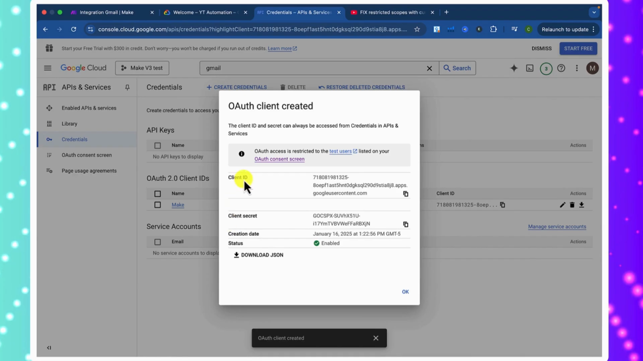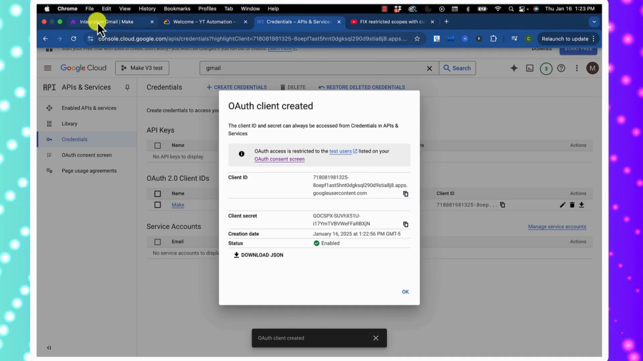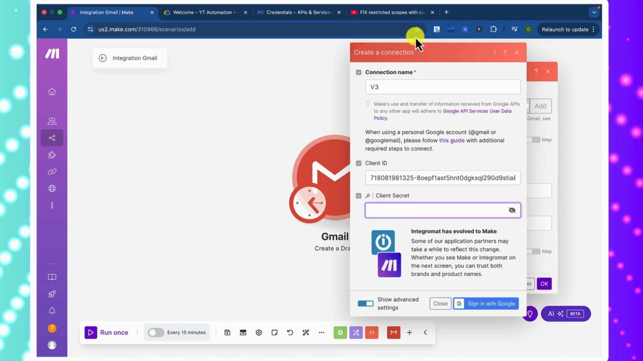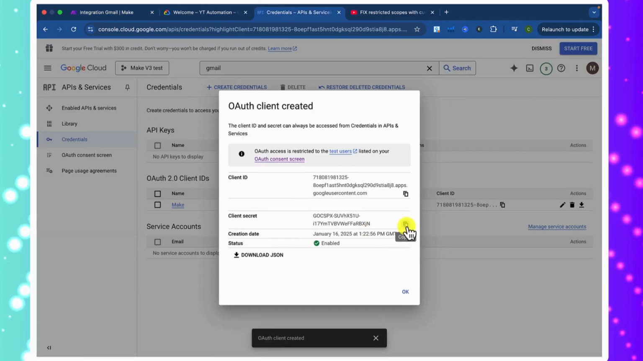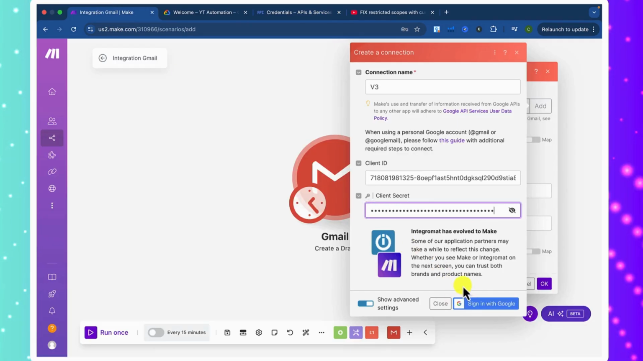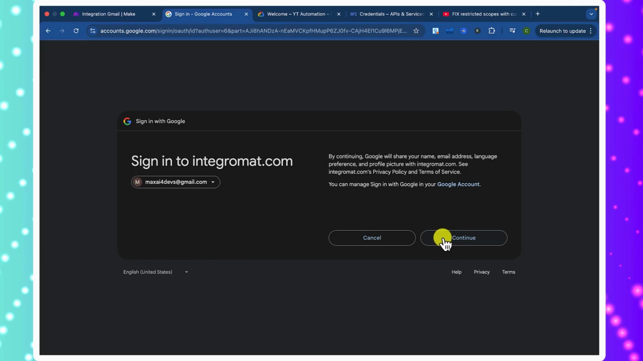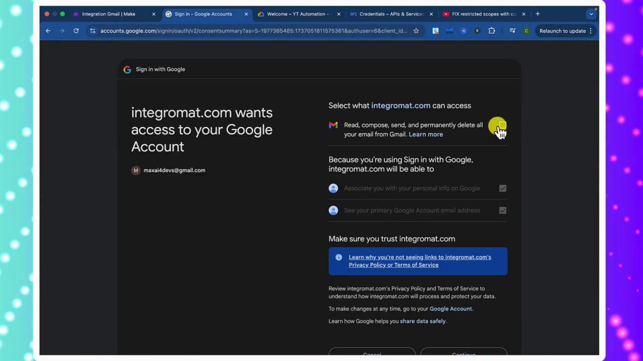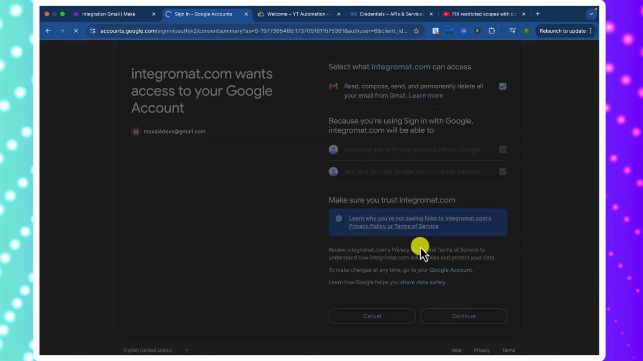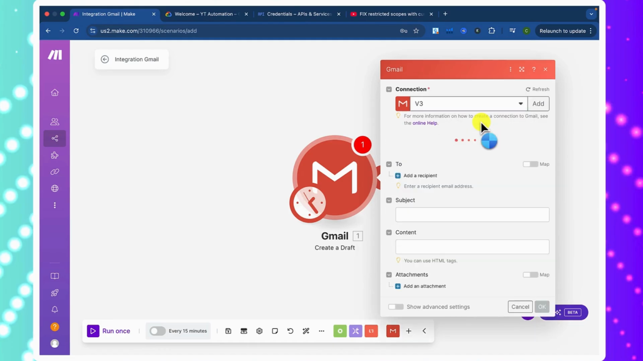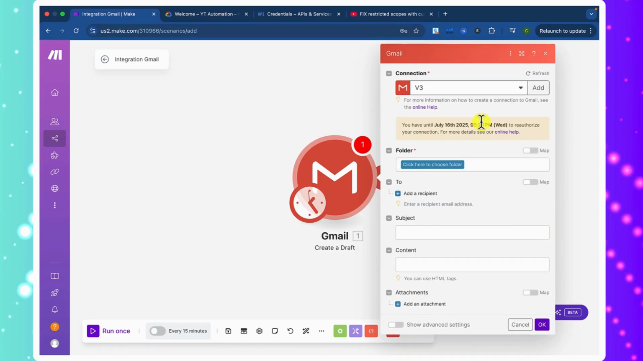All right, boom. This is now the client ID and the secret key. So copy this client ID and take it back to make. All right, client ID goes into client ID. Then we go get the secret key. This is the secret key. Put that in here. Now it may not work because it's about 5 minutes, but let's see. Click on that and click continue. Then click this setting, continue. Verifying connection. And bam, you're in there.